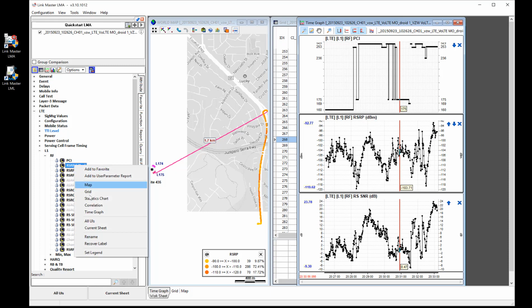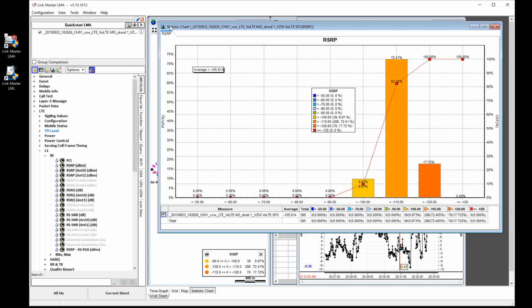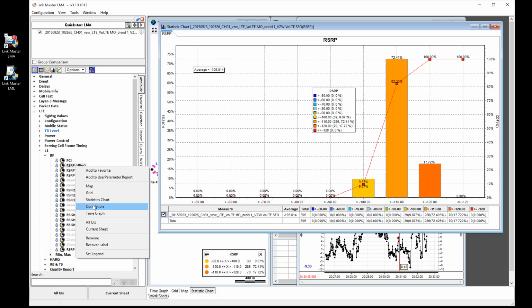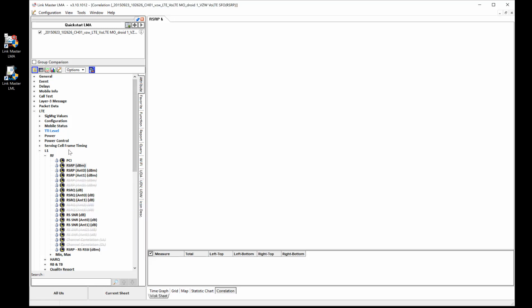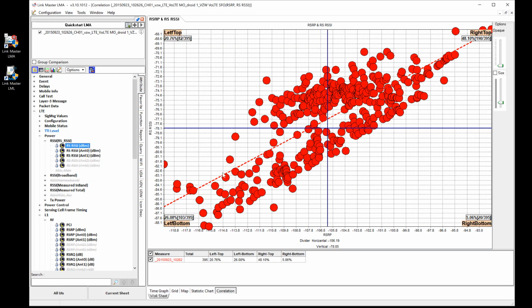If you take the RSRP, you can right click and create a statistics chart. This is your histogram view, along with your, let me move that over a little bit. So each bucket, as well as your cumulative probability distribution is there. If I want a correlation graph, it starts up blank and then asks me to create a correlation between two, so I'll grab the RSSI. And what this does is it shows me the correlation between the RSRP value and the RSSI value on this side, which is typically a straight line when you get to a little higher power levels.